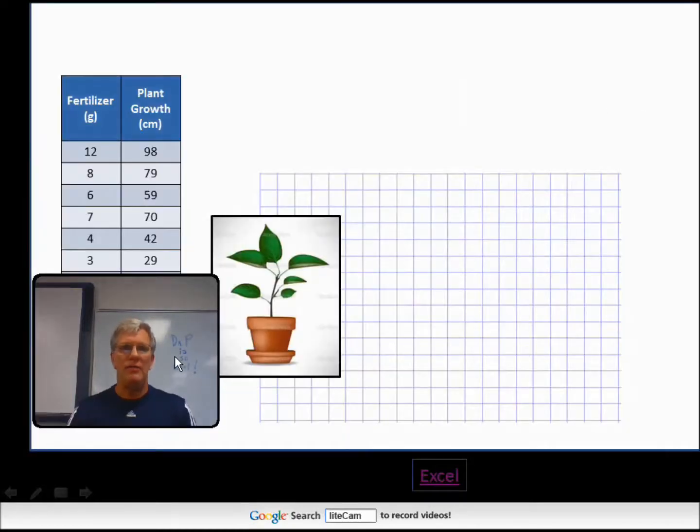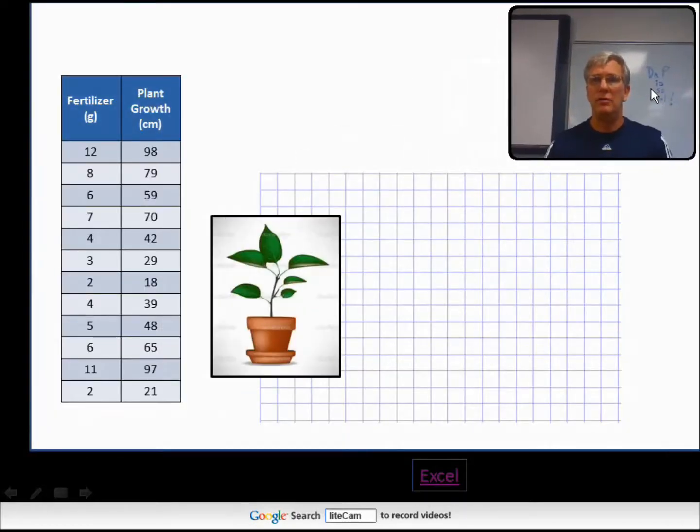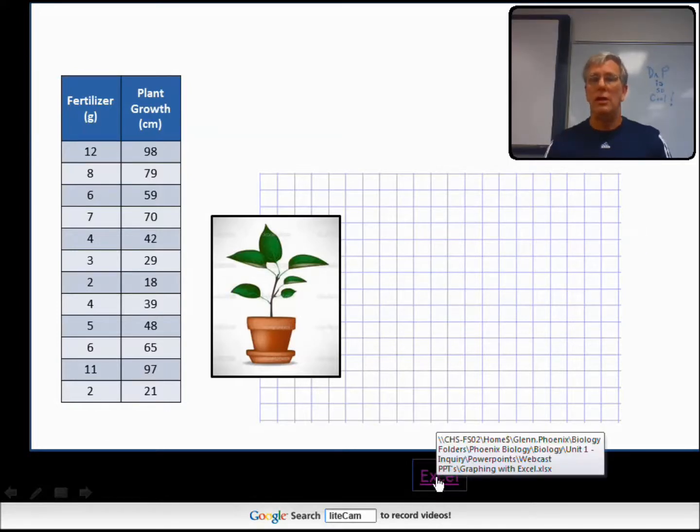Let's say we have a set of data from our class lab where we're doing a lab on the effect of different amounts of fertilizer on the growth of a certain type of plant. Well, we certainly can take this data and plot it on a graph by hand, and that wouldn't be that hard, but I want you to see how to do that on a spreadsheet.